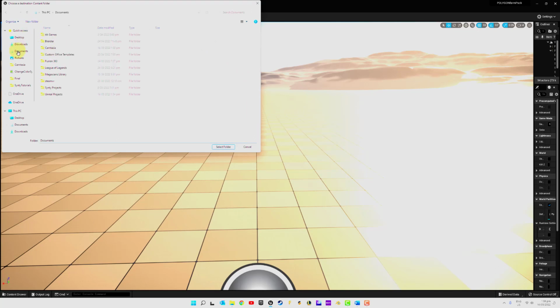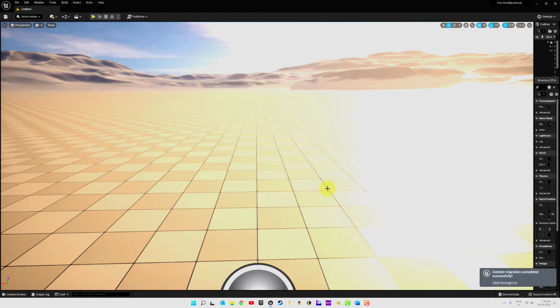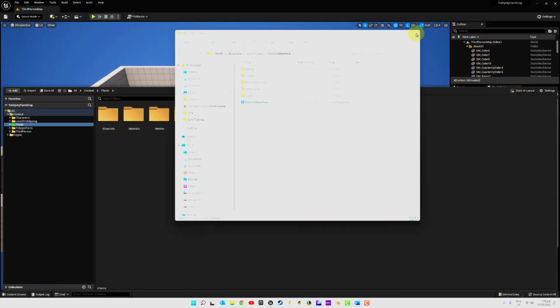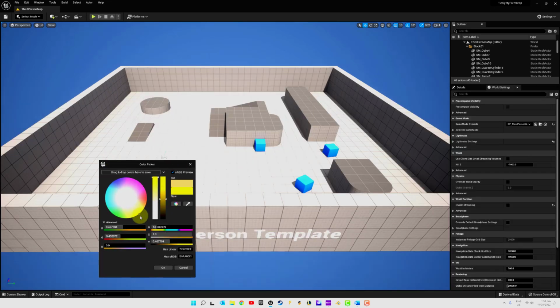We're going to go back through to our project that we're in. So it's tutorial farm crop. And we're just going to import it into the content. Right, so that's successful. We're just going to close out of that. Don't need that anymore. And what I'm going to do is I'm also going to set this color, new color, make it a yellow.